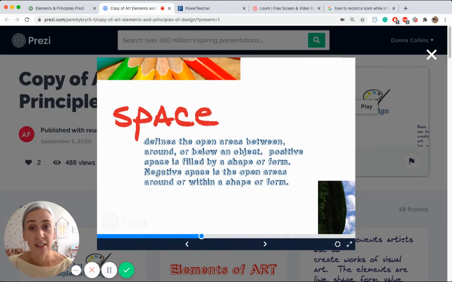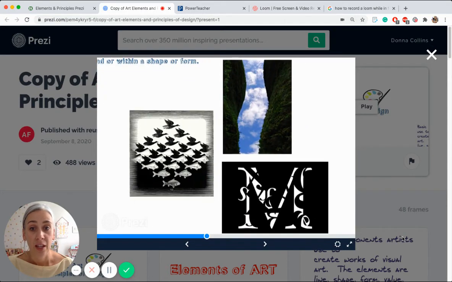Space defines the area around our shapes, our objects. Positive space is filled by the shape or form. Negative space is the open areas around the shape or form. So in these images, you can see the Notan design on the left uses black and white to show positive and negative space. So the positive space would be the fish or the bird, and the negative space would be that space around it, the black and white areas.